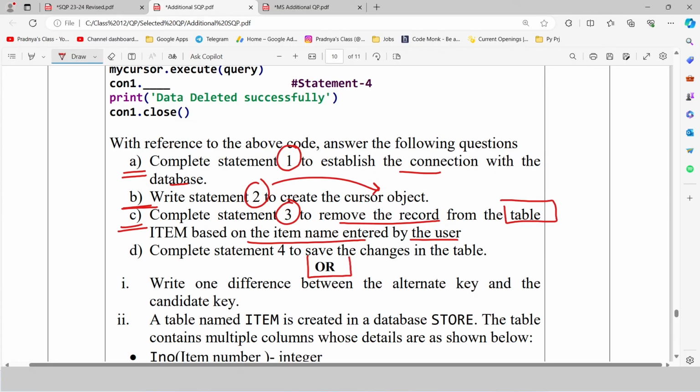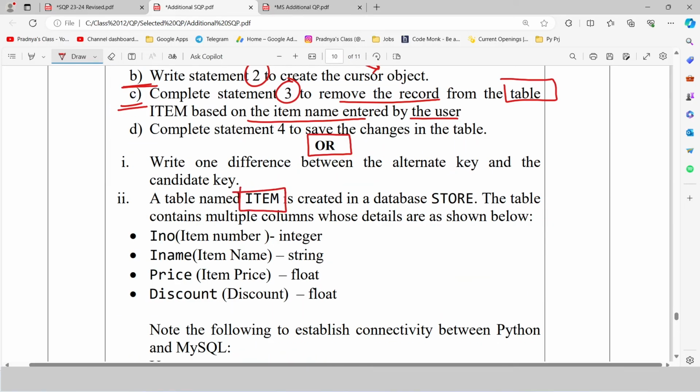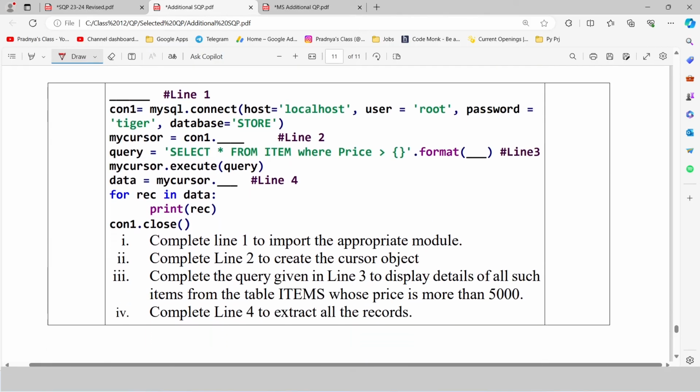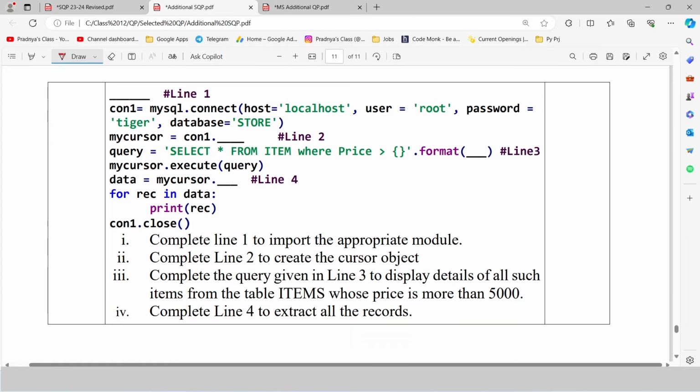For the same question, we have the OR part 2. Let's read it. The same table item is created in a database named store. And here are the fields of the table. This is the information for the connectivity. The same pattern of question we have to complete this code.